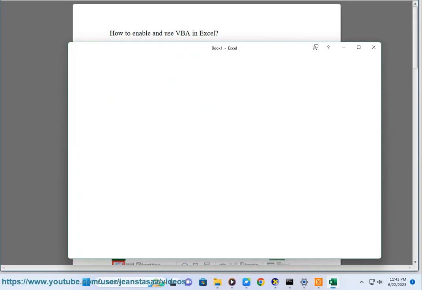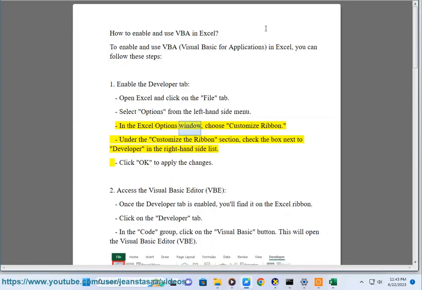Select Options from the left-hand side menu. In the Excel Options window, choose Customize Ribbon. Under the Customize the Ribbon section, check the box next to Developer in the right-hand side list. Click OK to apply the changes. 2.